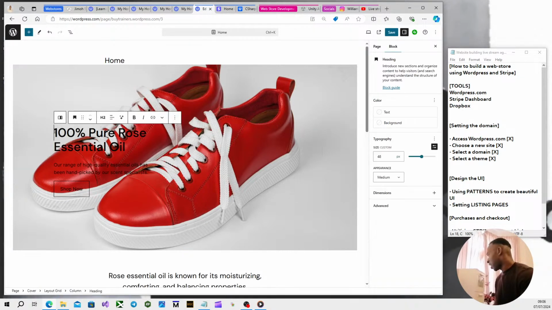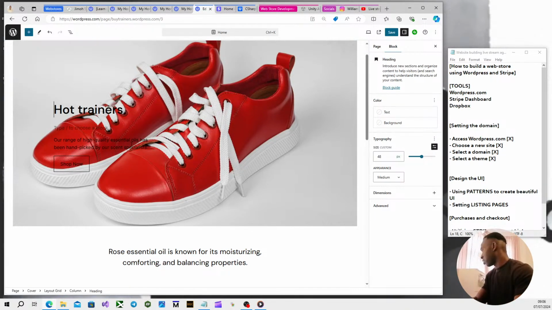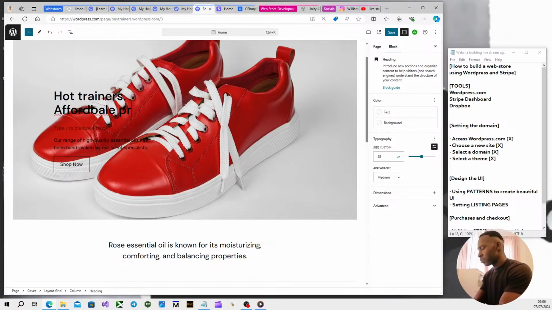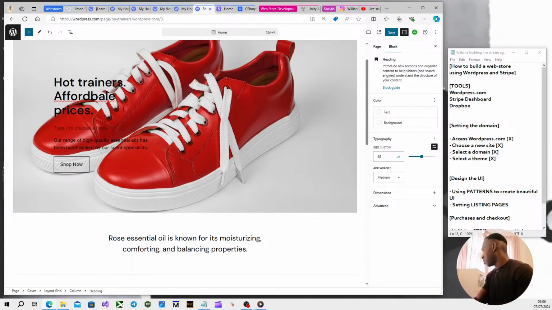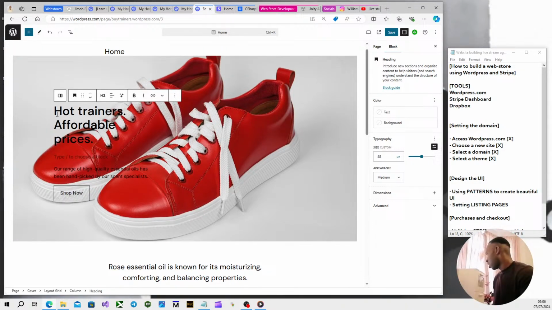I'm going to change the tagline. I'm going to say hot trainers. I'm going to hit hot trainers, and I'm going to use the tagline I wrote earlier. I think it was like hot trainers at affordable prices, something like that. Prices, I think that's what it was, affordable. Okay, cool.